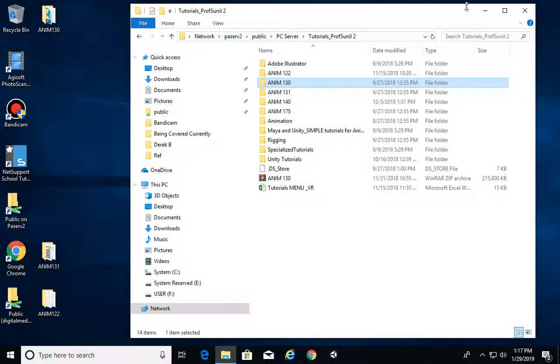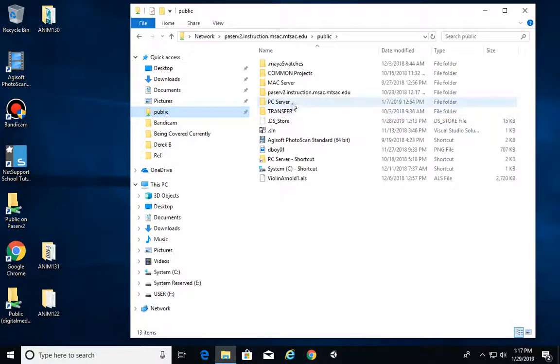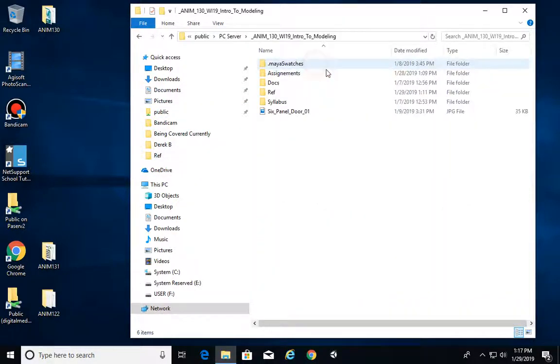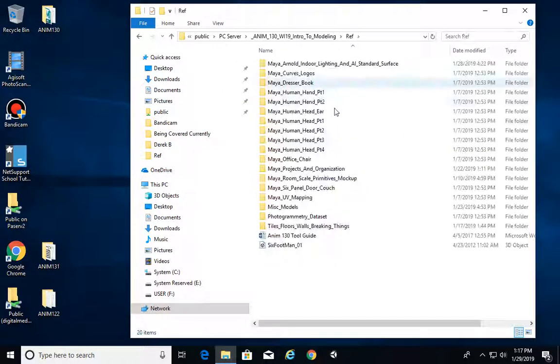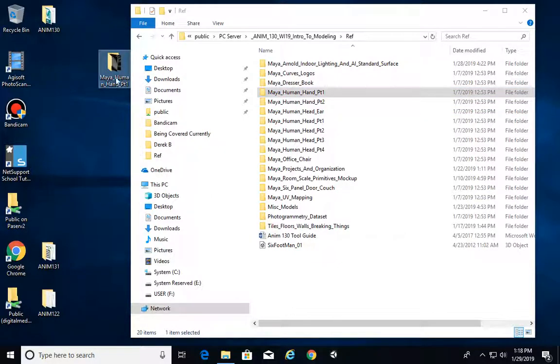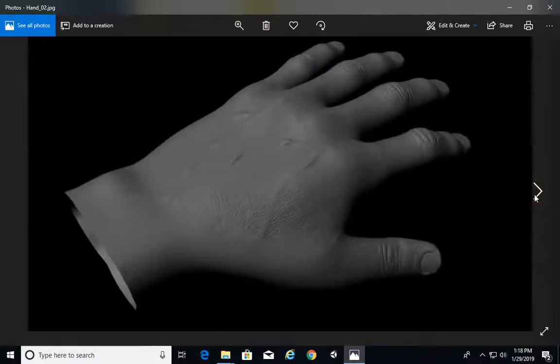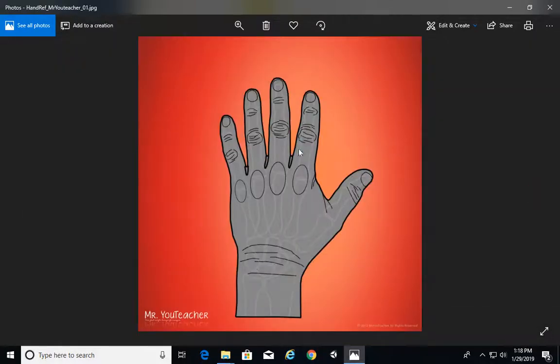The project files for this project are on the file server. If I go to public and then PC server and then intro to modeling, in the ref folder, the folder you're looking for is Maya Human Hand Part 1. I'm going to grab that and copy it onto the desktop. There's a reference of one I built in class, just showing you what the end result's going to look like. And then there's a reference image that we're going to use to aid us in the construction.